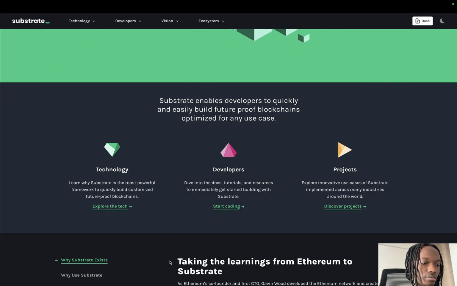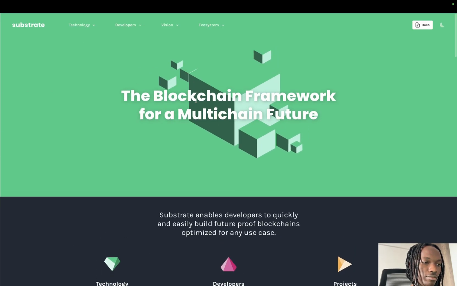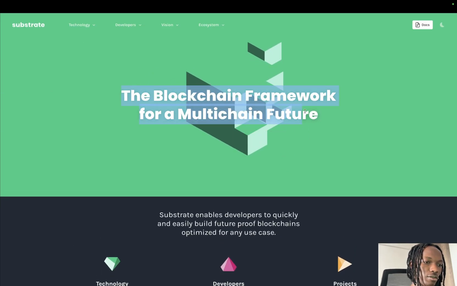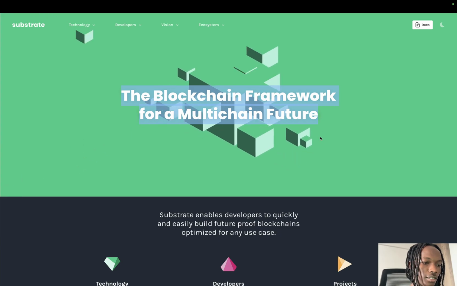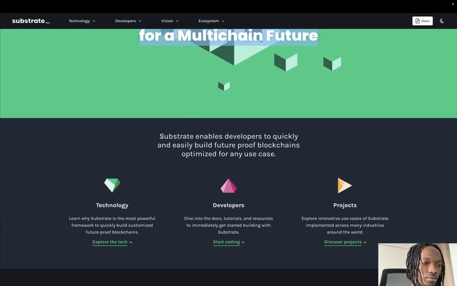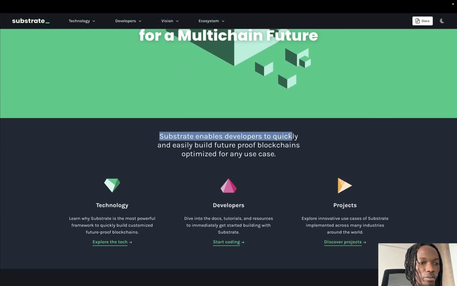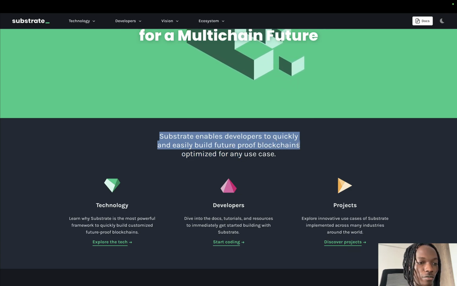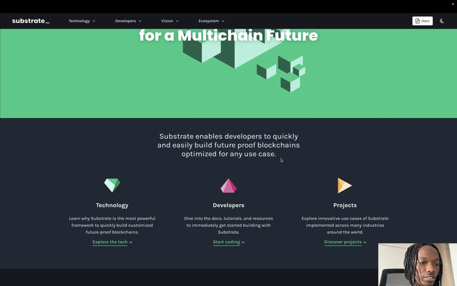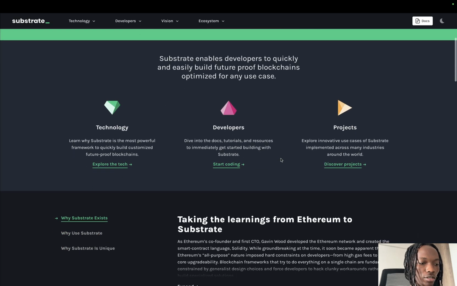So what is Substrate? It's the blockchain framework for multi-chain future. That's what is on the landing page. Substrate enables developers to quickly and easily build future-proof blockchains optimized for any use case.